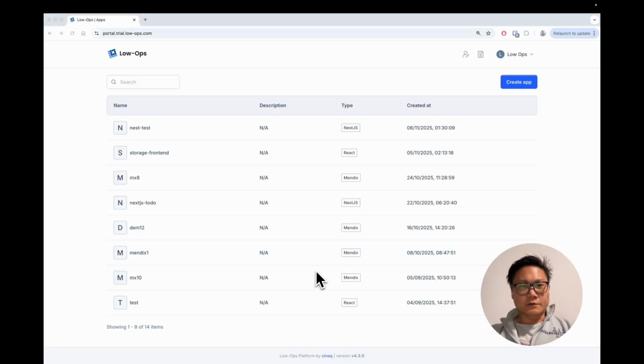Hello, this is Stephen from CNOC, and today I'm going to show you how to develop a simple Mendix application and deploy it using LowOps to a private cloud.